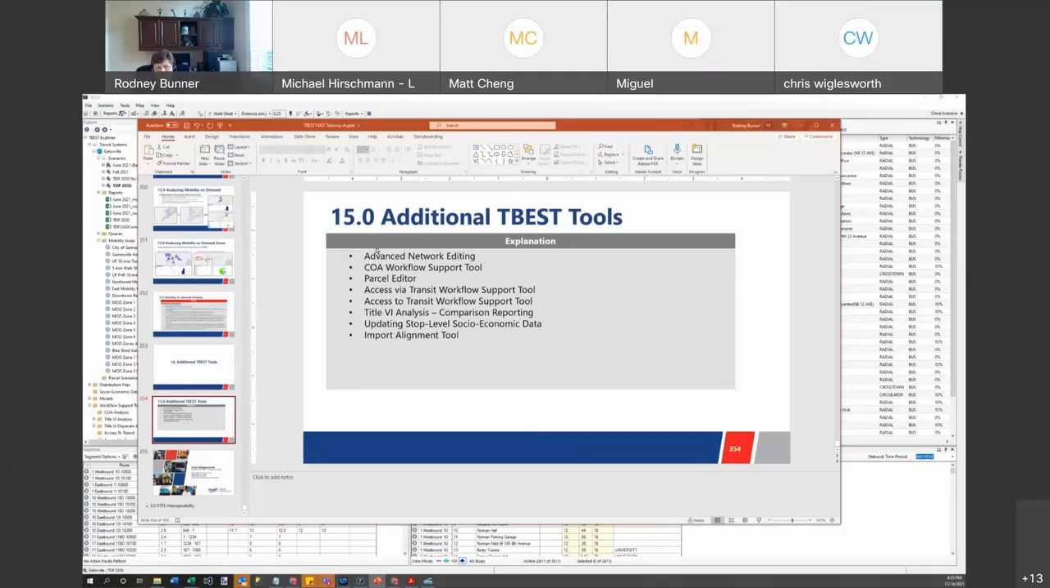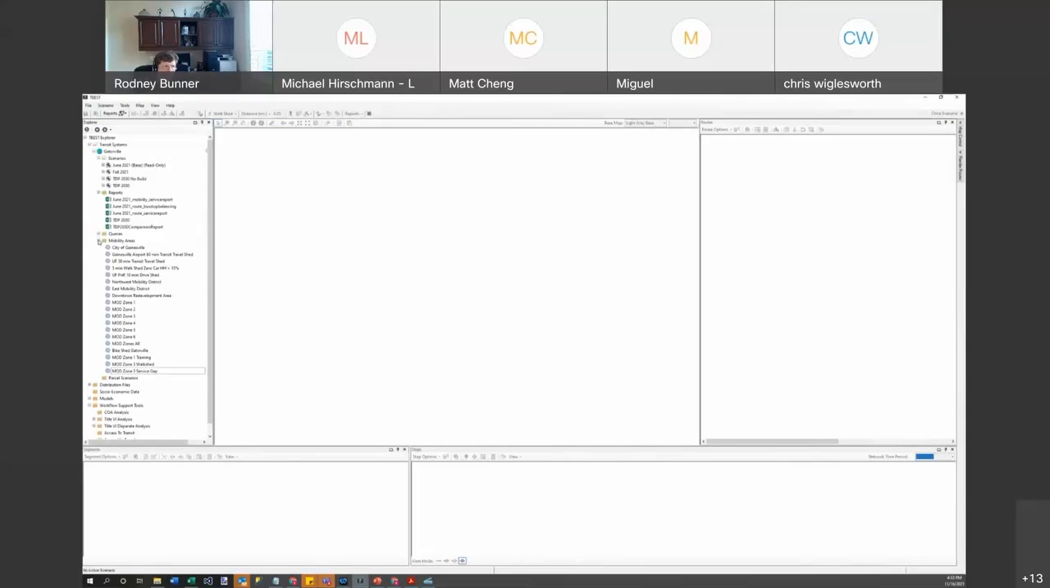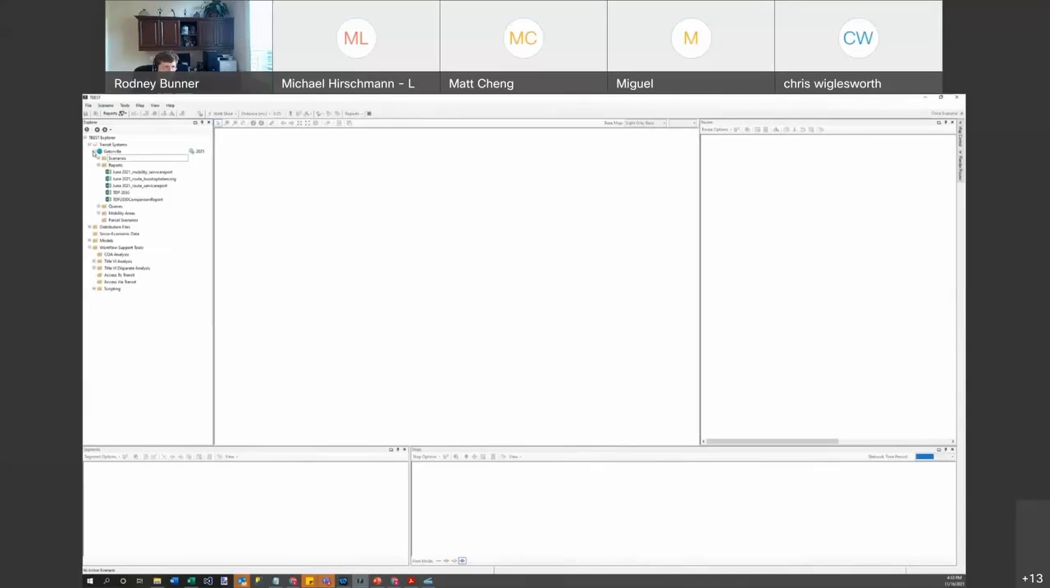All right, so the next one is the COA workflow support tool. We didn't touch on this, but I think this is a pretty good one. And what I'm going to do while we're waiting here is I'm going to kick off a COA process. So this is the COA analysis tool. You can also get to it from your scenarios. We're going to target June 2021 again because it does the observed ridership data.